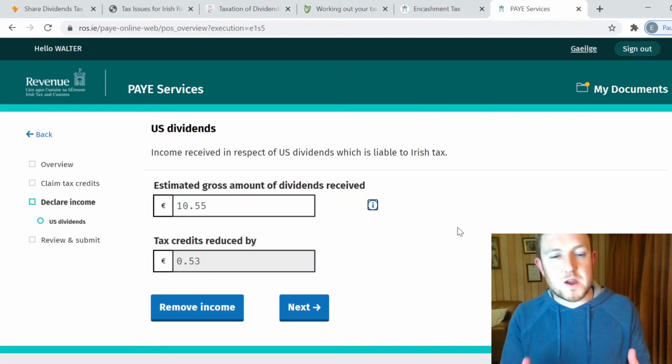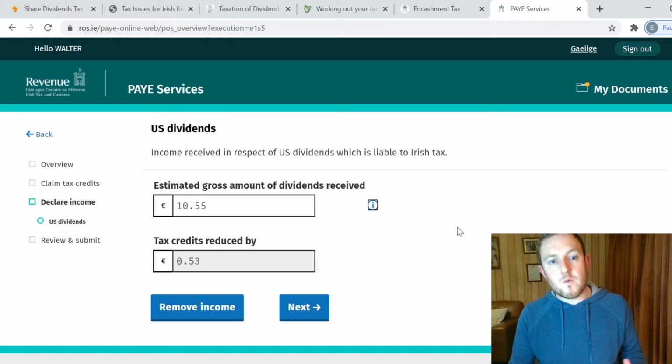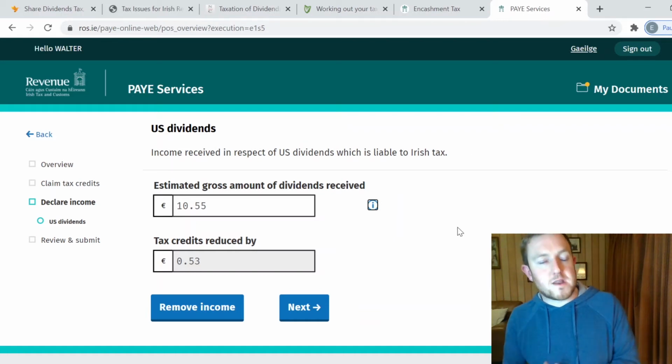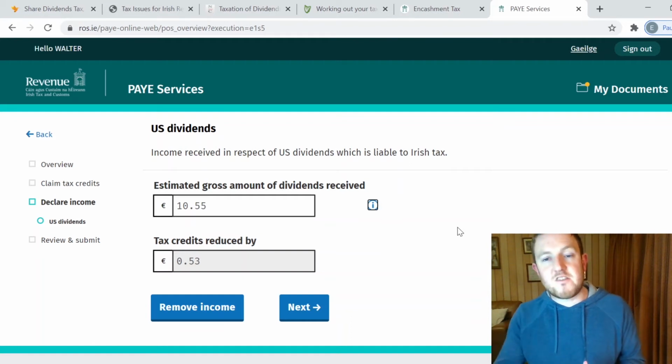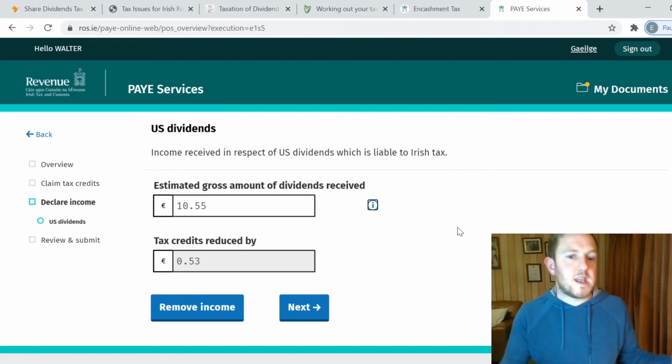You can see it now pre-populated in the tax credits reduced by, it has brought up 53 cents. So 53 cents is 5% of 10.55. That's what I was saying earlier on, where I had only paid 15% already, but now when I put in the gross amount here, it's after calculating an extra 5% to add on to the 15% I've already paid.